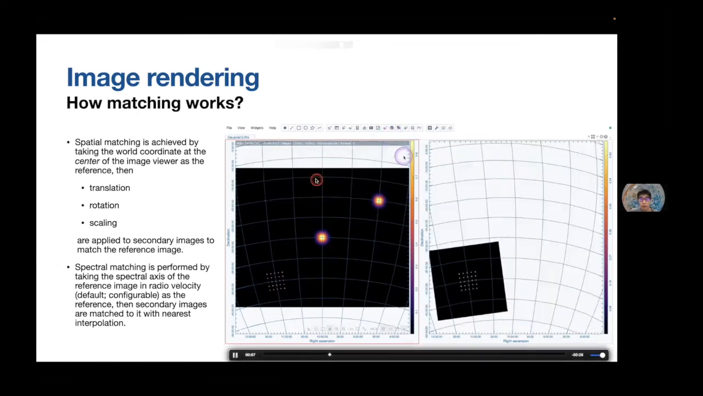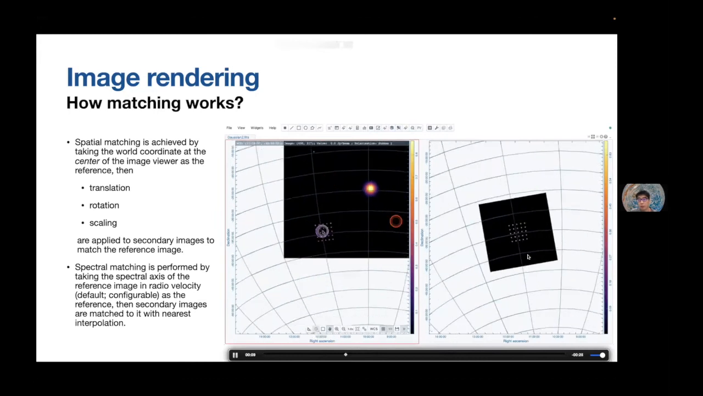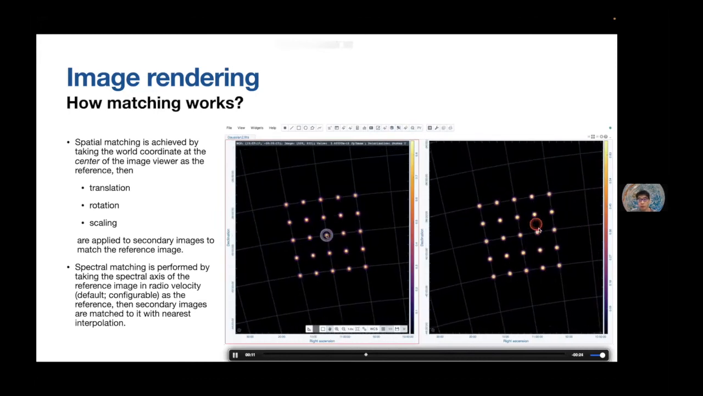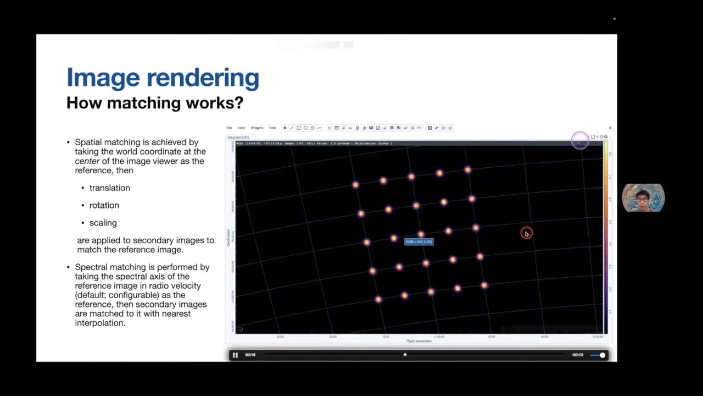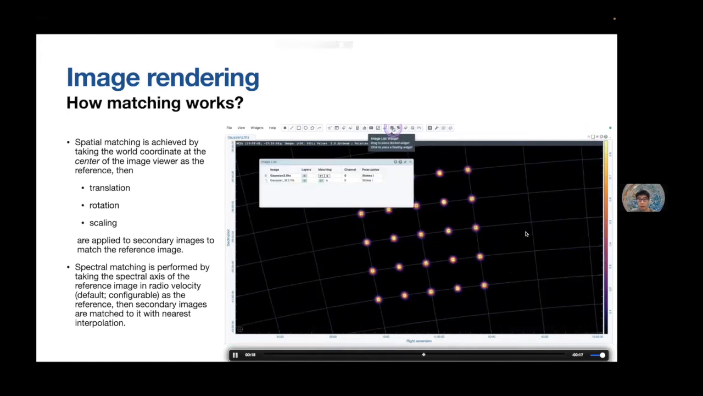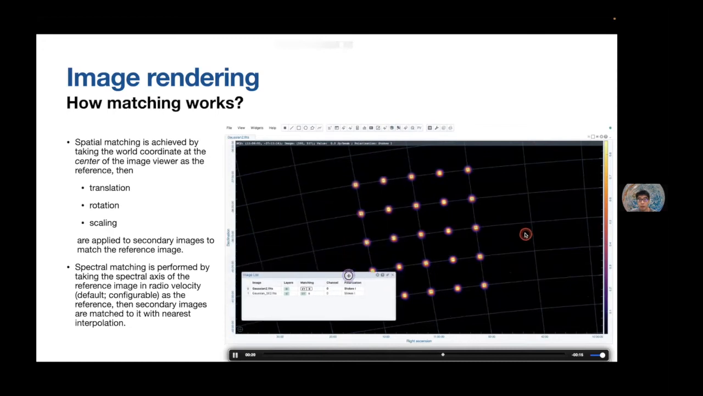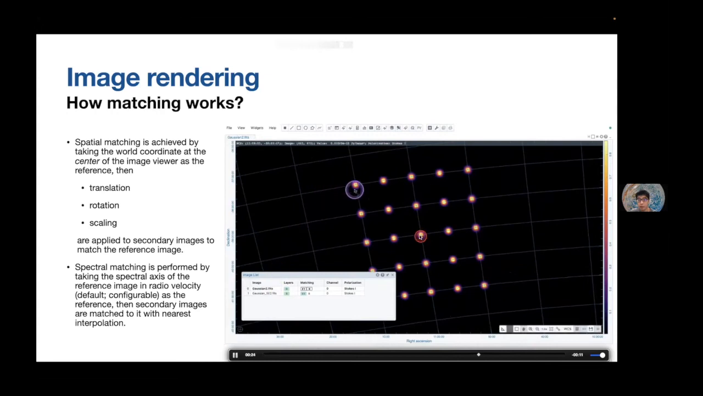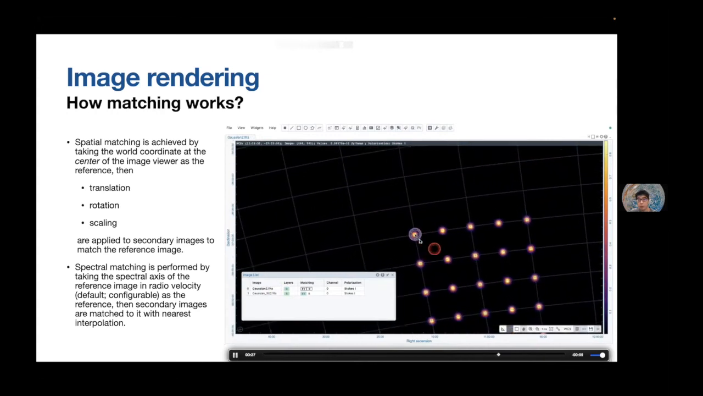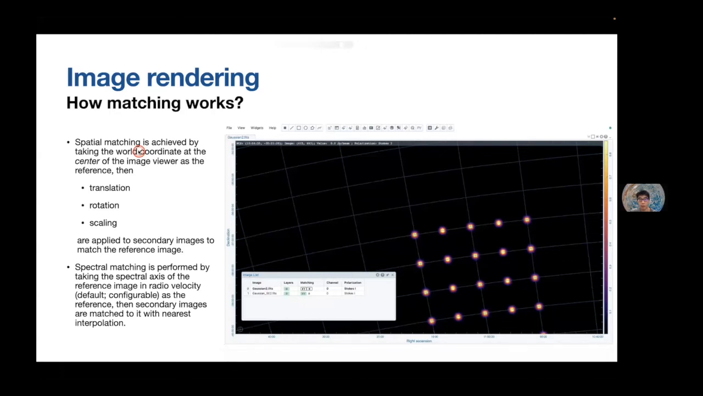So when I use the match button, you will see the secondary image is rotated, rescaled, and translated. And if you pay attention to the center part, you will see this source is matched. But if you recenter this source to the center, you will see this image is matched. That's because we take the center world coordinate to perform matching.